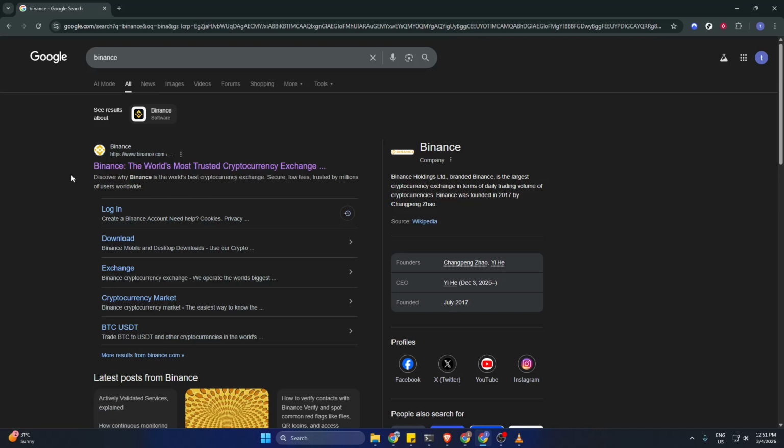Start by opening your web browser and heading to Google. In the search bar, type the word Binance and press Enter. On the results page, look for the official listing that points to Binance.com.